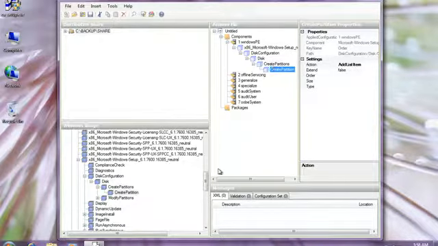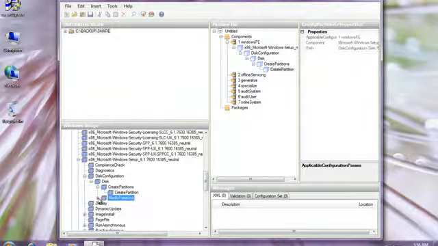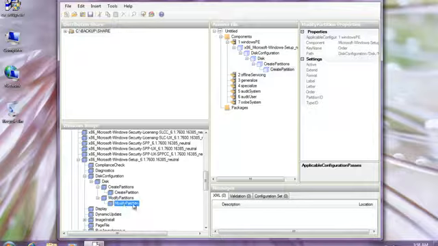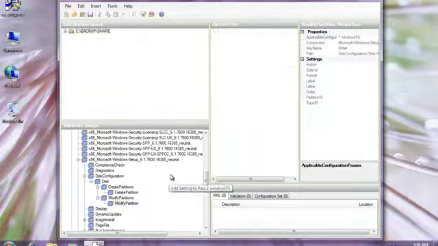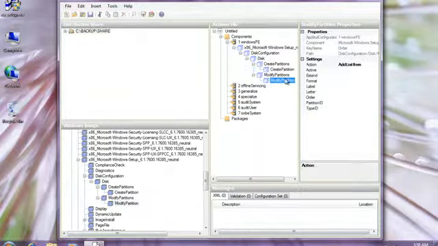Okay, and then I want to do the same thing with modify partitions, so I'm going to go down here, I'm going to click on the plus symbol to open the node for modify partitions with an S, the plural version. Go down to modify partition singular, no S, and I'm going to right click and I'm going to say add setting to pass one Windows preboot environment. And again, when I do that, notice it appears over here in the middle pane under the answer file.